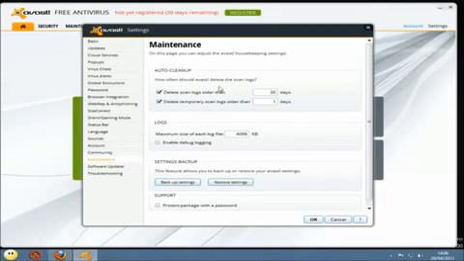On this page, you adjust the Avast housekeeping settings. Under auto cleanup, you can select how often Avast should delete the scan logs. Right now, mine's set to 30 days. Delete temporary scan logs older than 1 day. You can also set the maximum size of each log file, and you can enable debug logging.